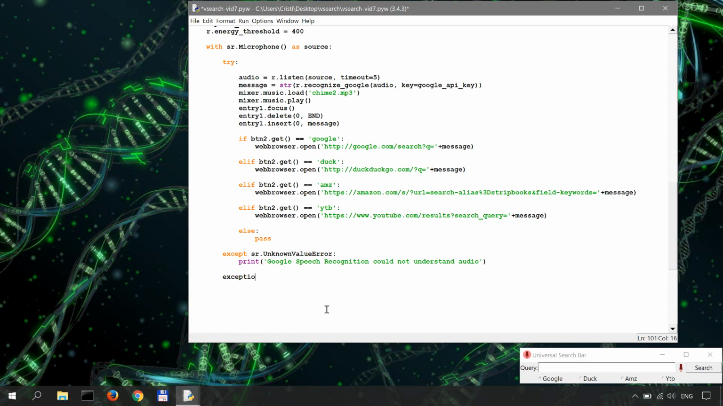And another exception, except SR, it's going to be a request error, so an inability to communicate with the API. And we're gonna catch this as E. And if and when this happens, I'm gonna print, say, could not request results from Google speech recognition service. Okay, and else I'm just gonna say pass.